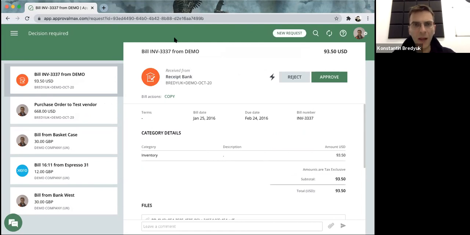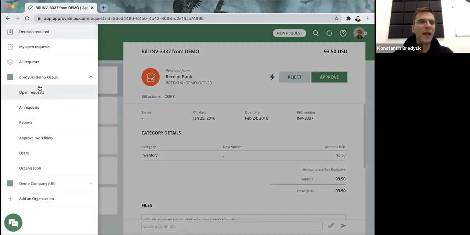Good, so we are in ApprovalMax, and in ApprovalMax there are two areas that I would like to cover today. The first one is the configuration area, where the workflow is configured, and the second one is the approval area, where approvers make decisions. Let us actually start with the configuration part. Let me click on this navigation menu button. And here in the navigation menu, you see that I have two organizations.